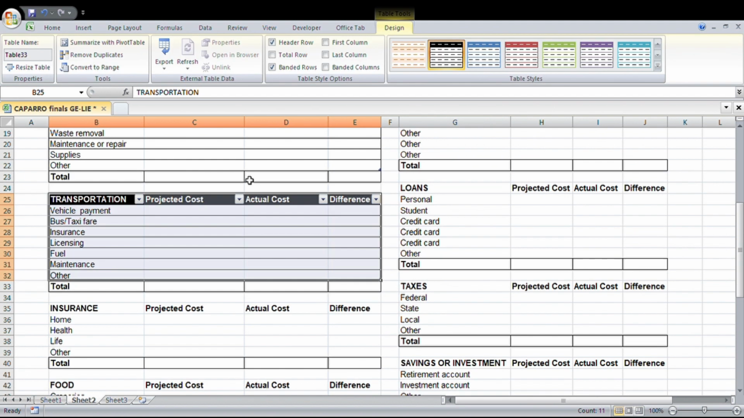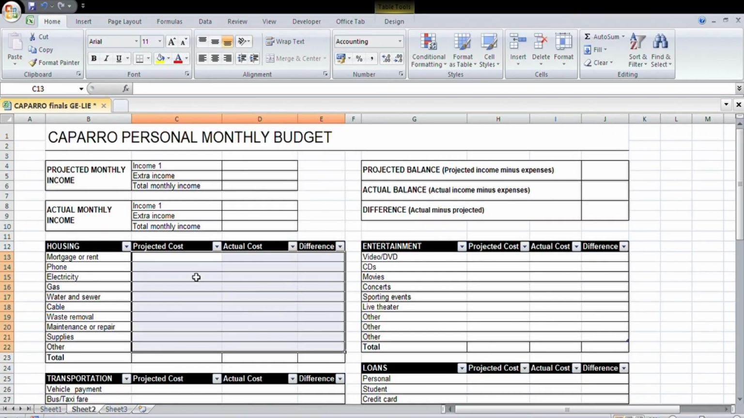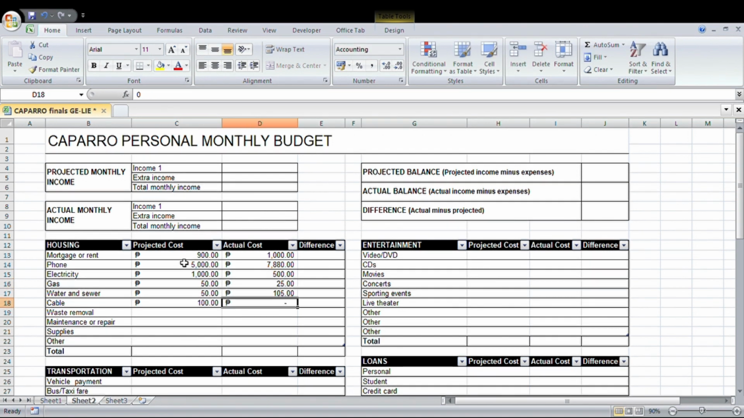Highlight the 12 categories separately. Click format as table and choose the design you like. Check my tables as header, and it will look like this. If it doesn't have those drop-down arrows, highlight, then click sort and filter, and then filter.